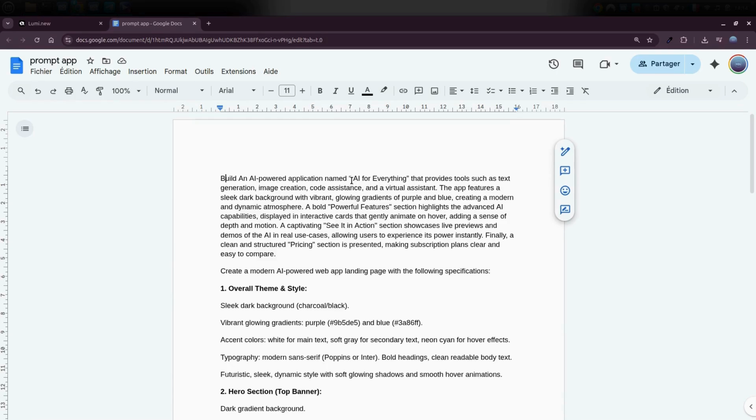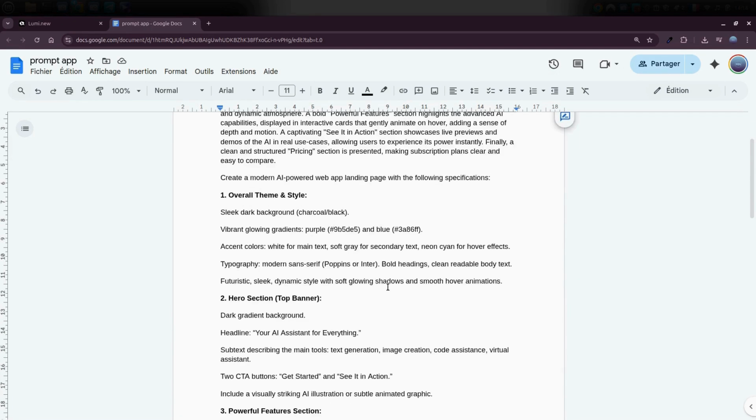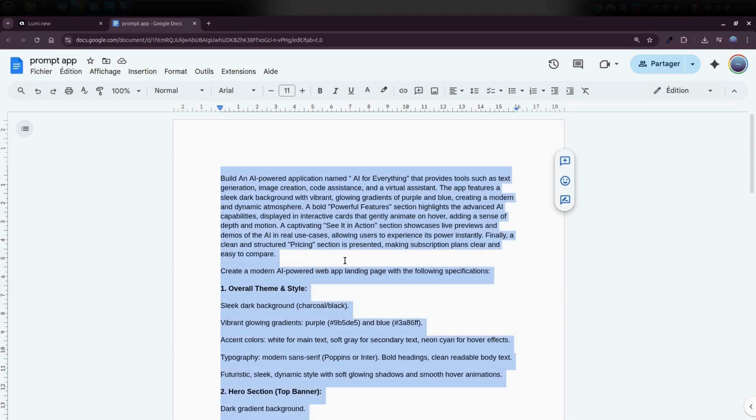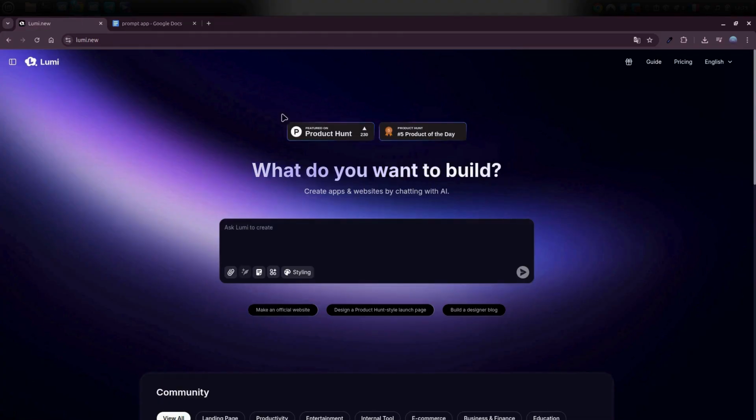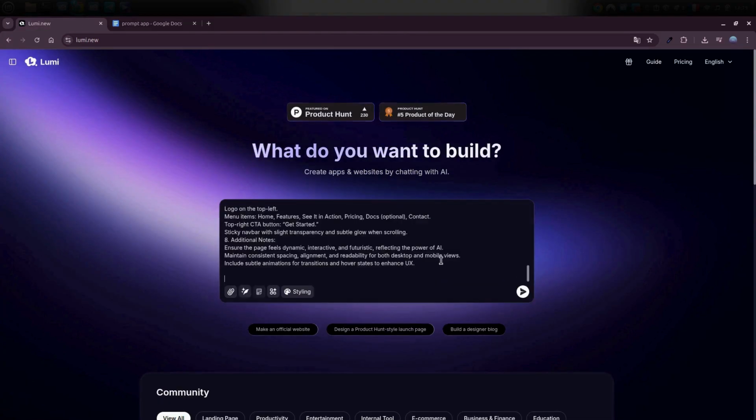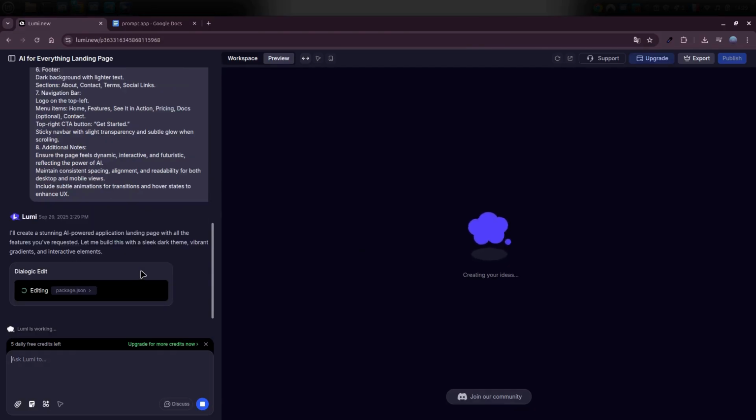There are a few customizations you'll want to make before using it. For example, the name included here should be changed to what you want. You can also adjust the overall theme to fit your style. Now, all you need to do is copy the full instructions and start building right away. All right, let's head back to Lumi, paste in our instructions, and hit the Generate button. The process usually takes about a minute to complete.